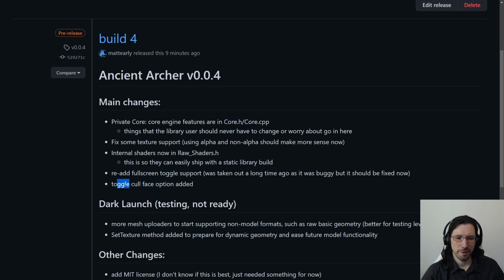And I added a cull face option. This is just an OpenGL thing. I just had it off, and via the library there was no way to toggle it on and off before, so now there's a way to toggle it on and off.